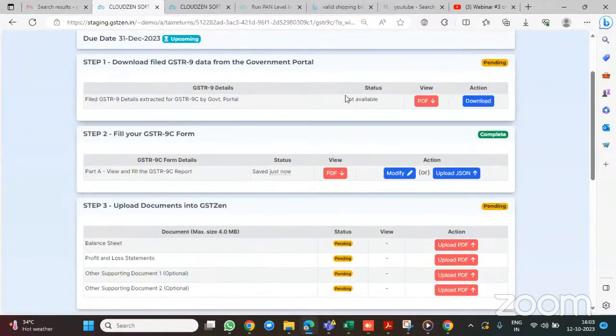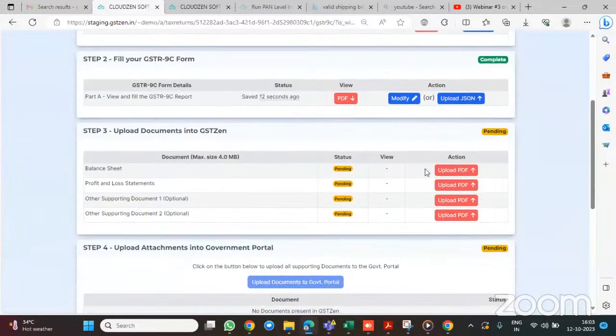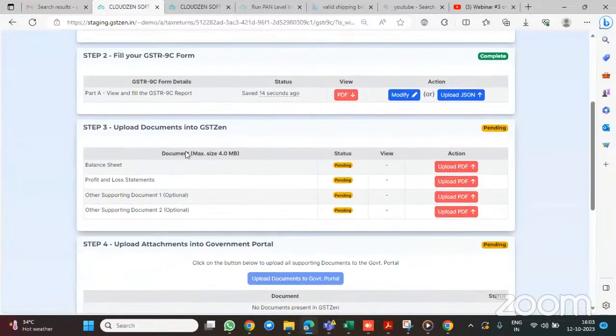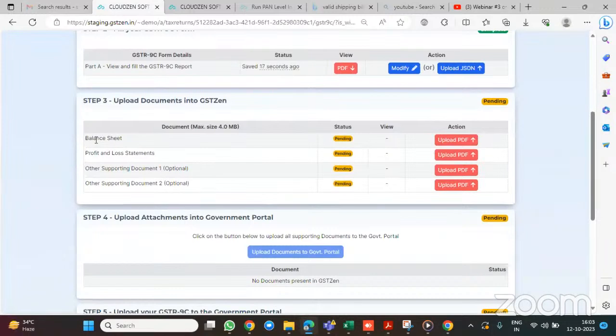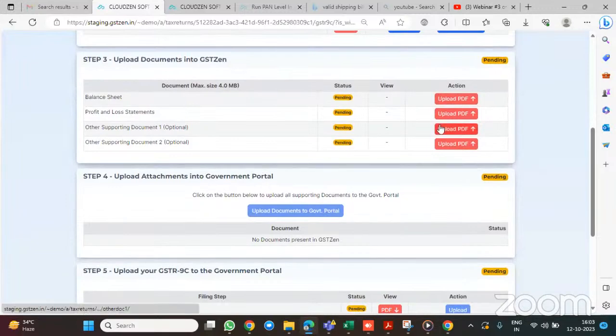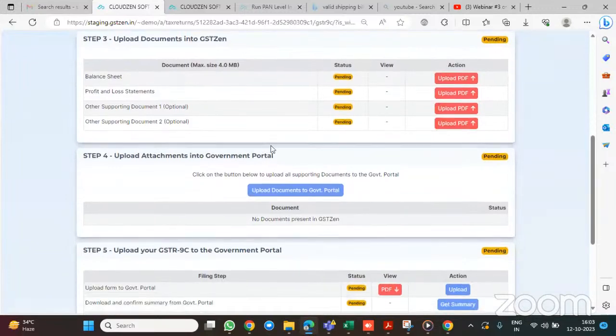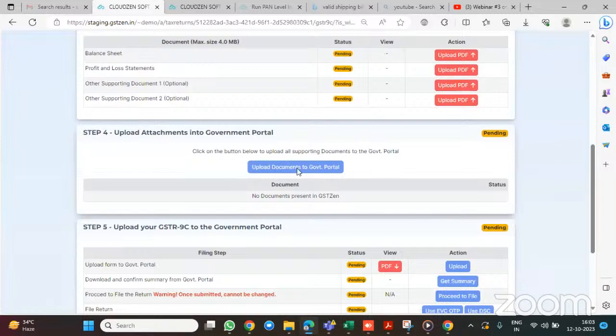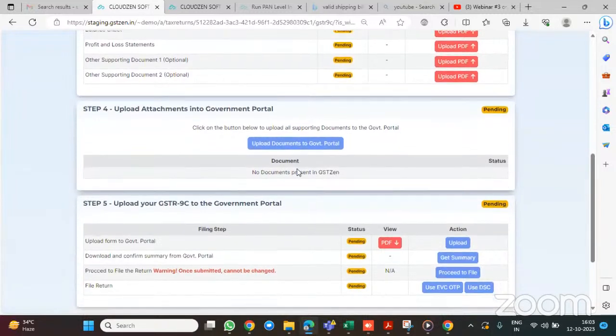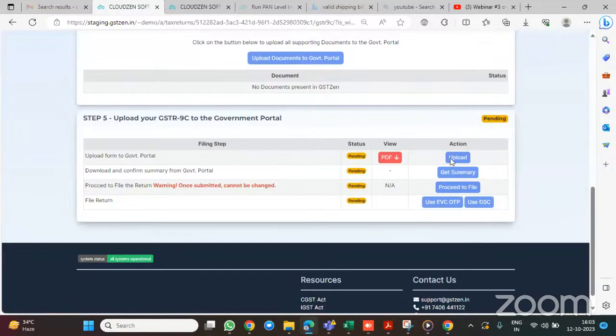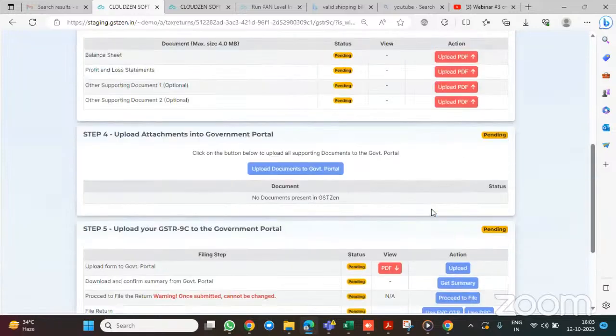Once you have prepared your payload, the next step is to upload the documents. You'll have to upload your balance sheet, profit and loss statements, and any other supporting documents. Once these are uploaded, in the next step, you upload these documents to the GST portal. After that, you just have to upload your return. You get the summary to make sure all the data that has been uploaded is correct, and then you can proceed to file. The process is very simple.